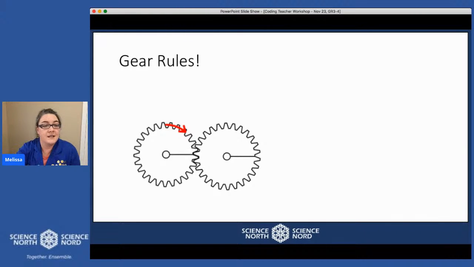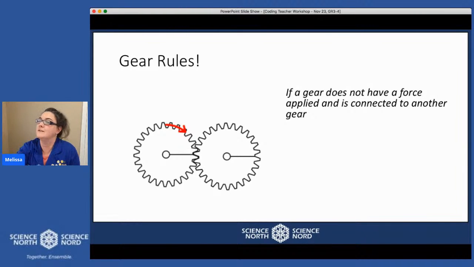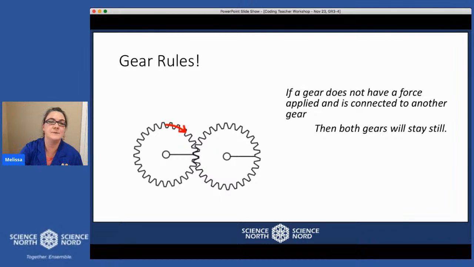If a gear... sorry, let me see, what is my if statement this time? Okay, so if a gear does not have a force applied and is connected to another gear, a condition I talked about a little bit earlier, then both gears will stay still. In the image here I do have a force applied, but this is a thing that humans know. You know that if you don't push it, it's not going to move.